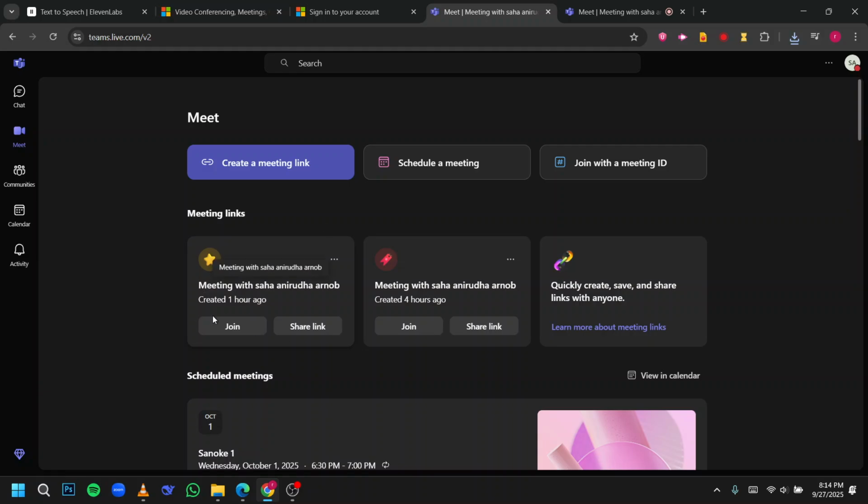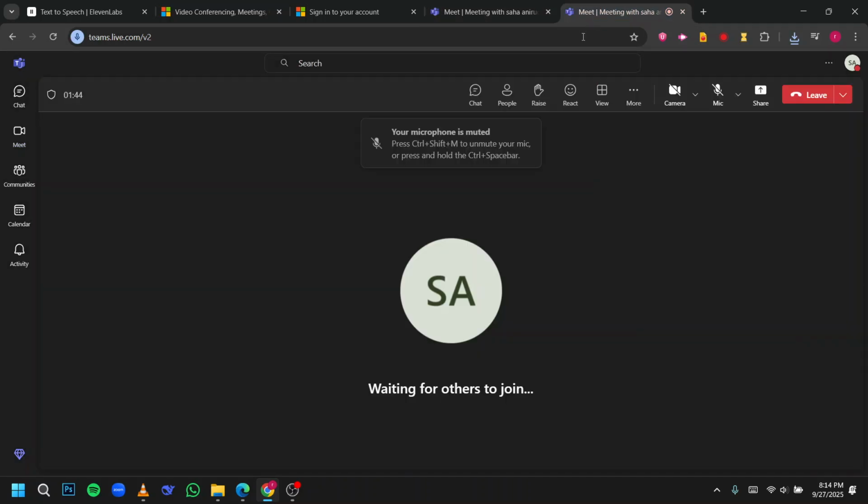Next, start your meeting by clicking the Start Meeting button. This opens a new meeting space where you can invite participants and get everything set up. Make sure your camera and microphone are working properly so that your meeting starts smoothly.